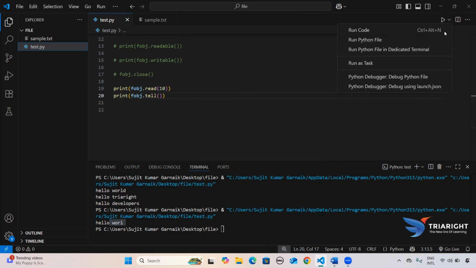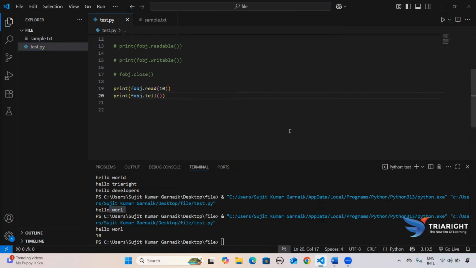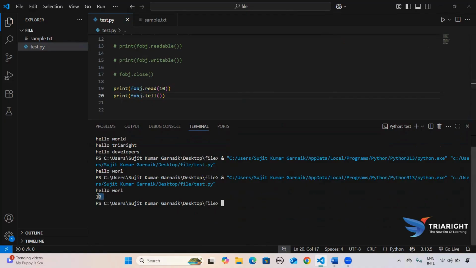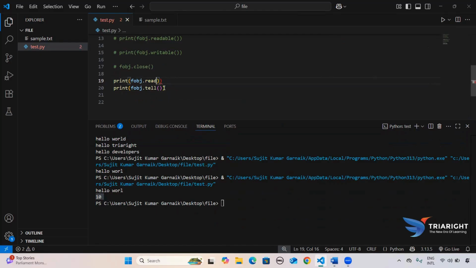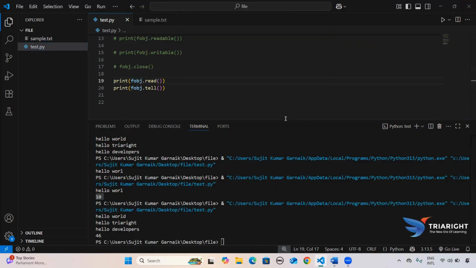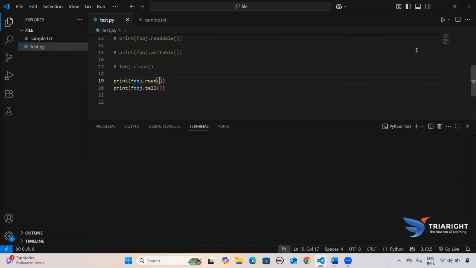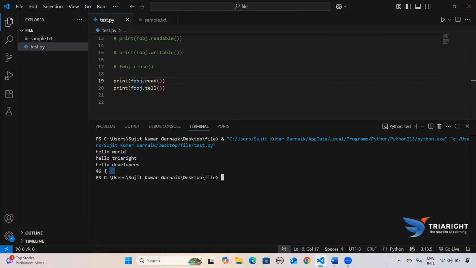Now if I run this one, just see the output, you can get a clear picture. Here it tells me 10 is my output, because I read only 10 characters. If I'm not providing anything, it will display the end of my data. So just see, after I kill the terminal and run this one, at the end, after the 46th character, my file pointer is reflected. Whenever we open a file with the help of our read access mode, the file pointer is present at the starting of the file.